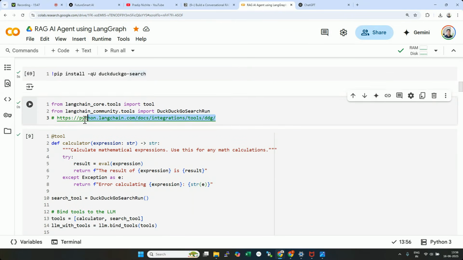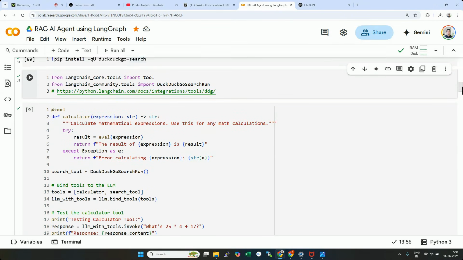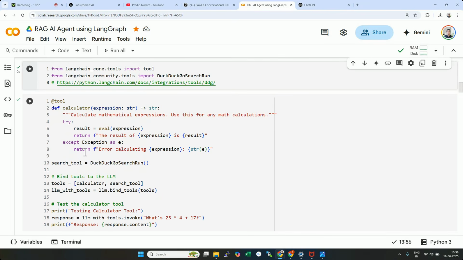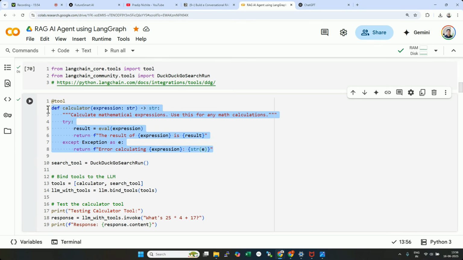You can read more about it here on the LangChain. This is how you declare a tool in LangChain. Basically, a tool can be just a Python function that takes something and returns the output. Here you could specify what that tool is going to do, and you could decorate it. This is a decorator from LangChain. If you put this decorator, then it can be treated as a tool.